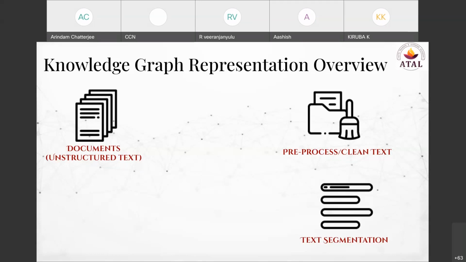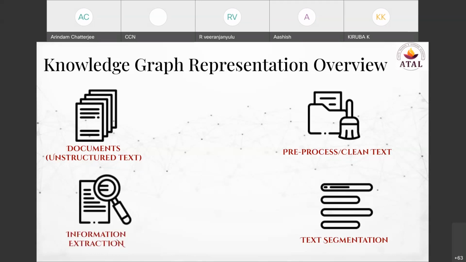Okay. But once we have segmented the text, we have to extract that information, right? The useful information. That is done using something called information extraction. We'll spend a lot of time around information extraction because that is the focal point, the pivotal point of this entire process. Pre-processing and cleaning of text is a very trivial procedure. Text segmentation is also not a very complicated process. The complicated process is information extraction.